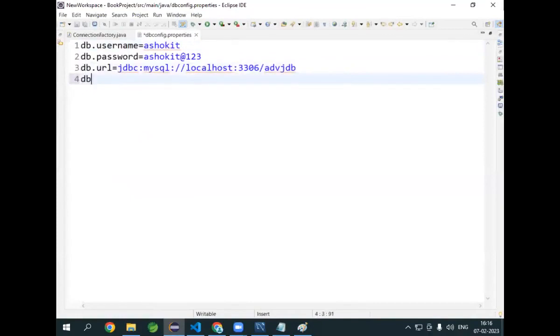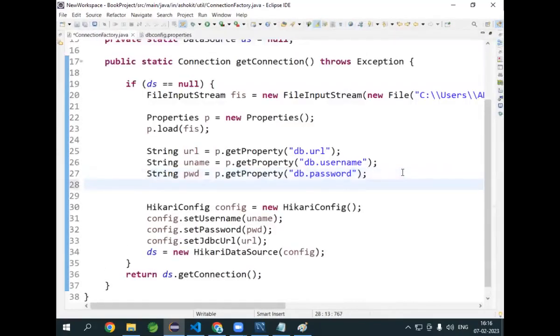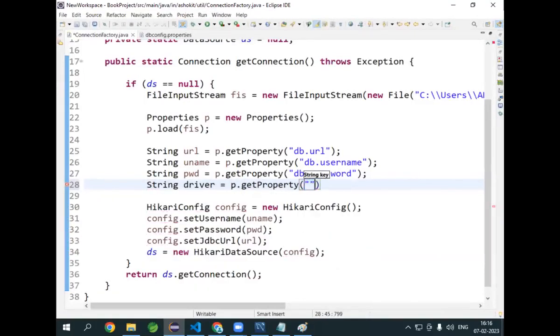db.driver. Do you know what is the driver class for the MySQL database? Come on, what is that? It is com.mysql.cj.jdbc.Driver. So here, in order to connect with the MySQL database, we are setting MySQL properties: database username, password, URL, and driver class also. When I'm creating this connection factory by using Hikari CP, let me set String driver is equal to p.getProperty of what is the key. The key I have given as db.driver.